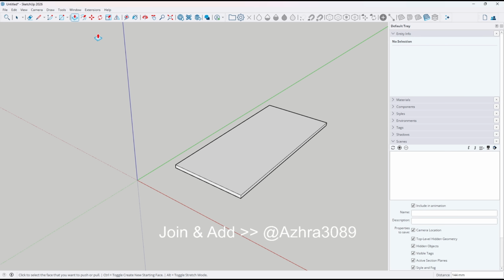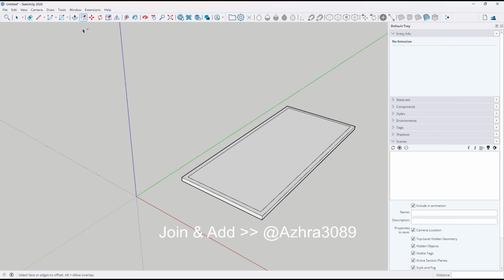Okay, use the Offset command to offset the top face. So I will create the wall again with the Pull tool and then move to the top here.